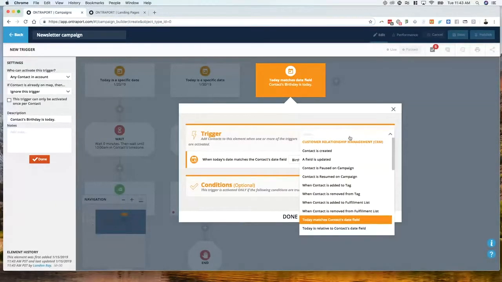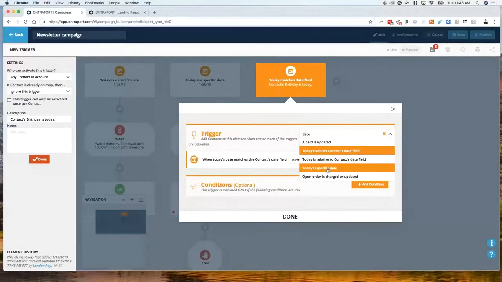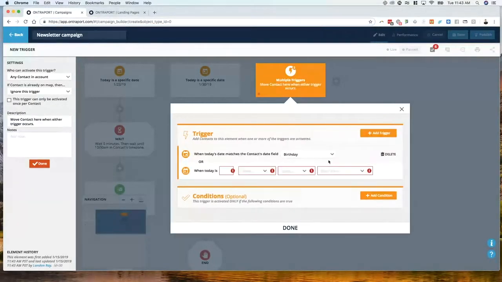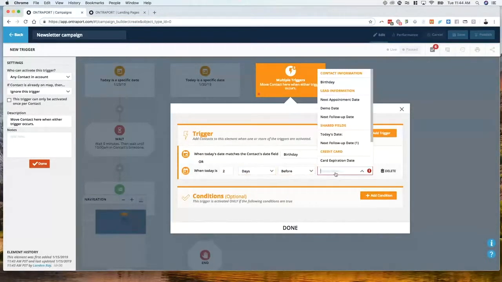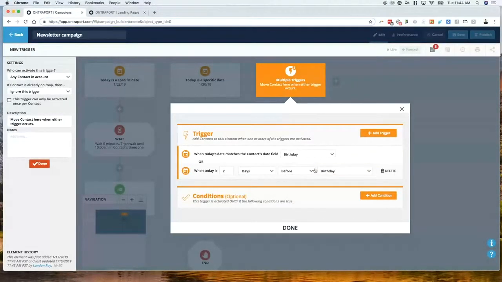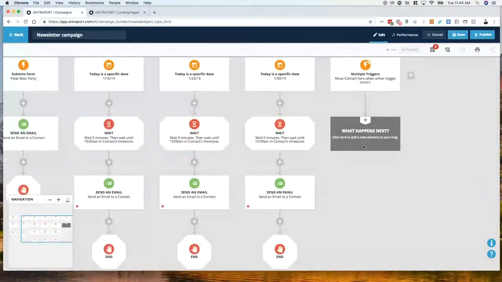Okay, that's cool. You can also say a date that's relative to a field. So when today is, say, 2 days, you can build a little sentence here. 2 days before maybe their next follow-up date, or 2 days before their birthday, or whatever it is you want here. This will trigger on that day and then move those contacts down when it's appropriate. Okay, so hopefully that makes sense.